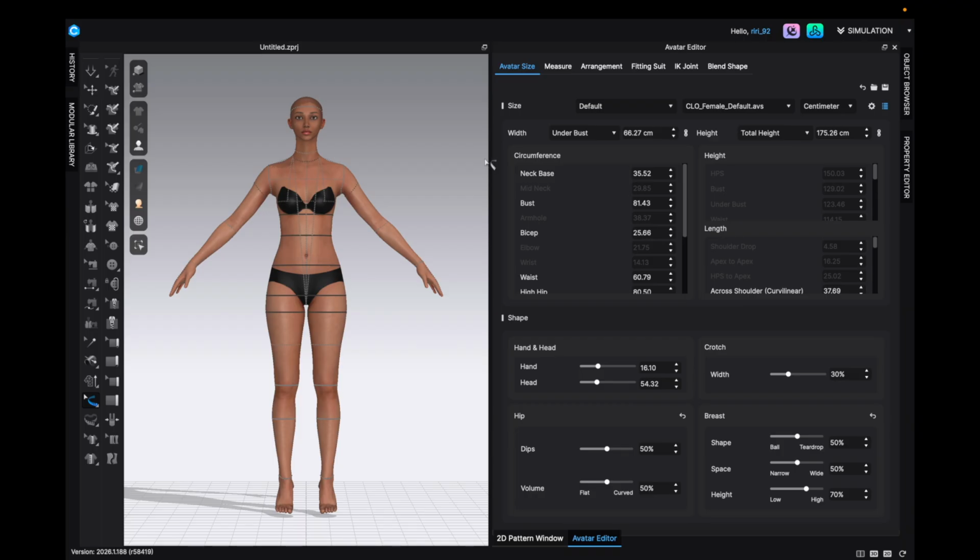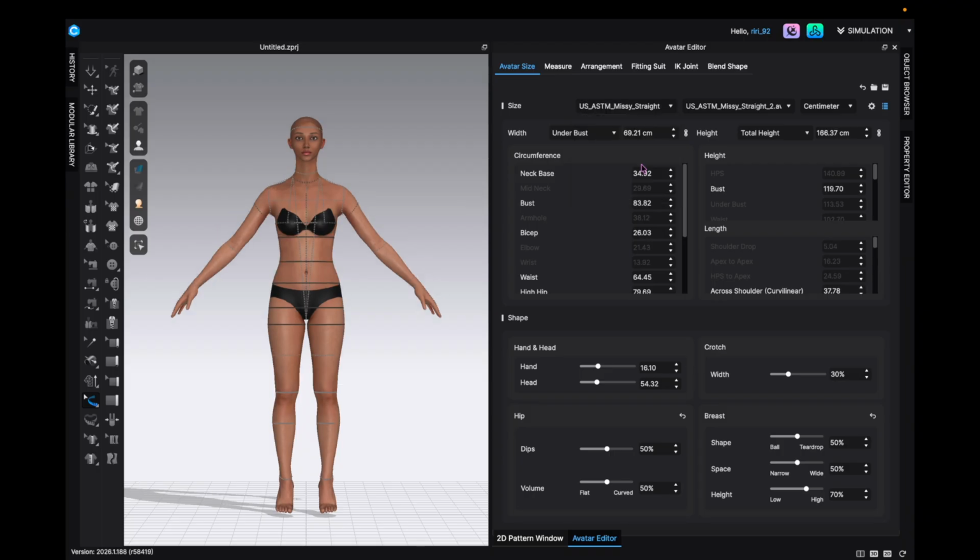So with our avatar editor window open, you'll see quite a few different sections and measurement options. Don't worry about all of those for now. For now, we're just going to go to size, which is where this tab defaults. And then we're going to select US ASTM Missy Straight. I like using this as a starting point because ASTM gives us a useful standardized size base, and the proportions work well for what we're doing today and the bodice block I'm using.